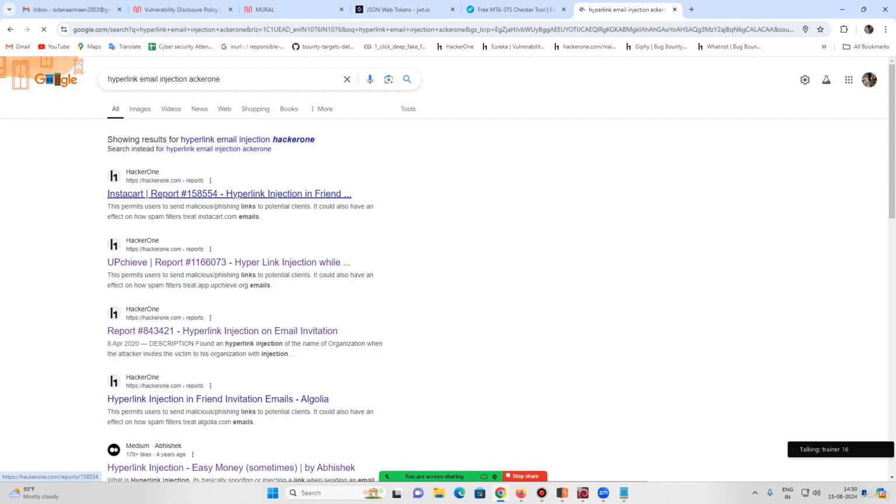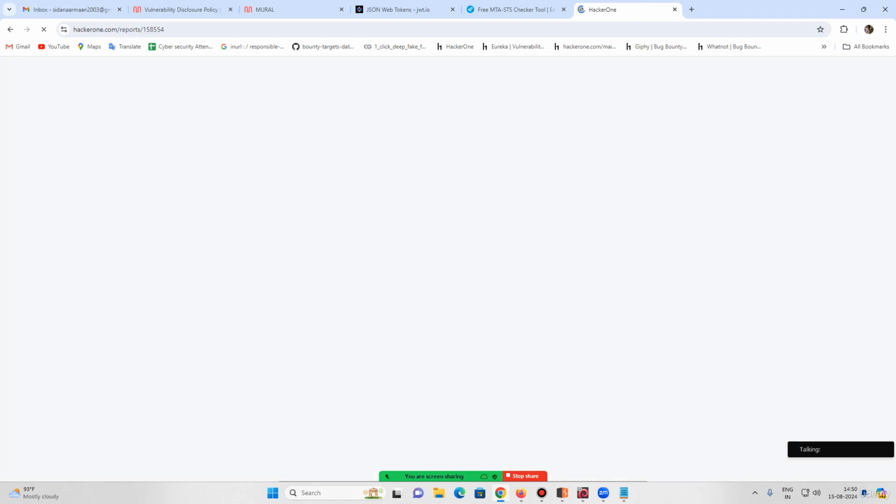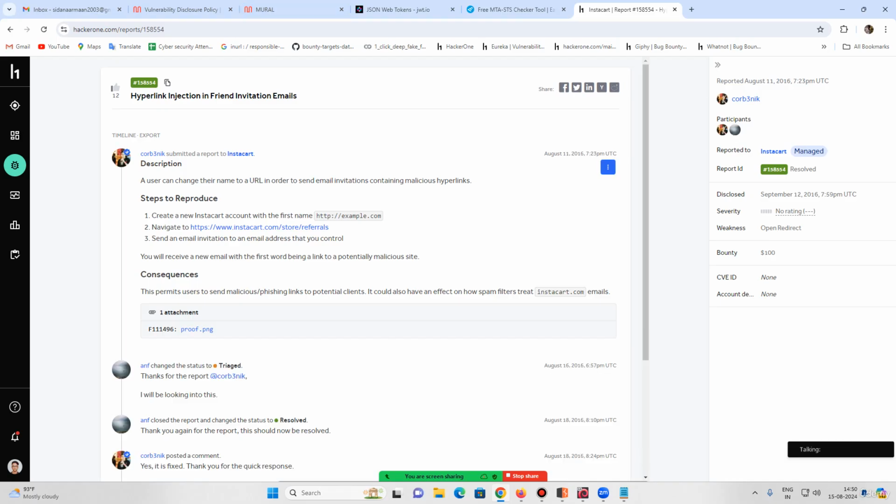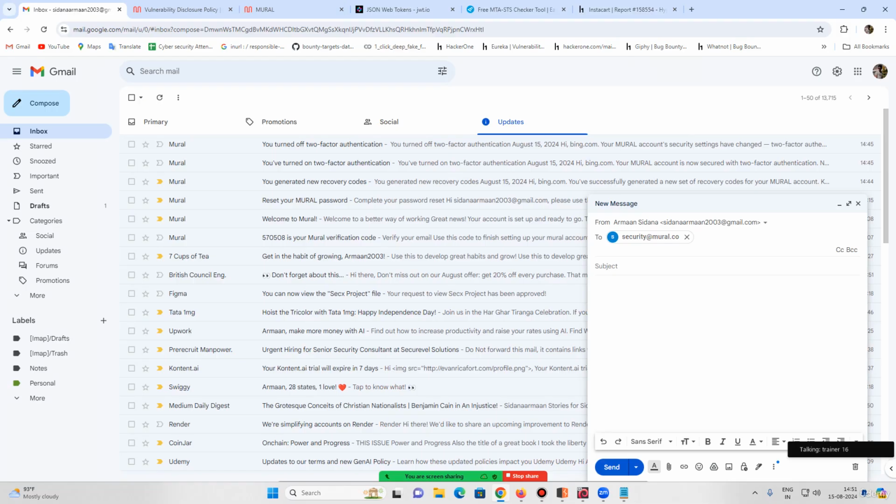Most of the companies claim it to be P5, and Bugcrowd it's also P5. But it all only depends upon how you write the report. Hyperlink email injection.